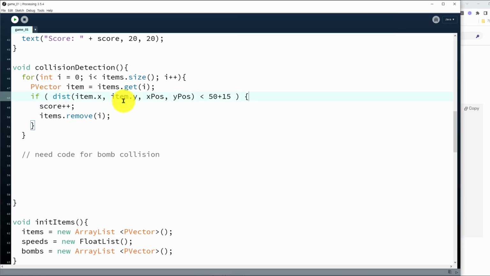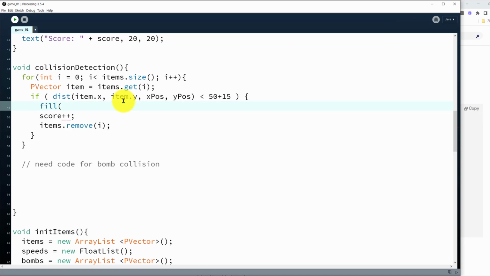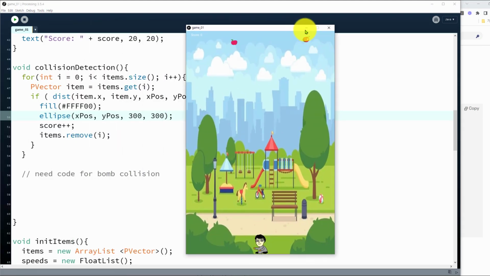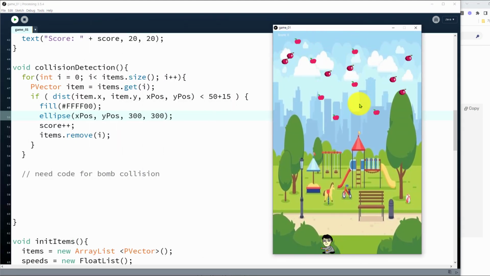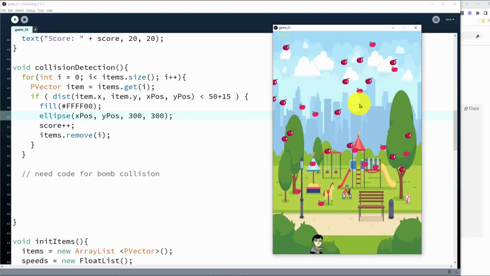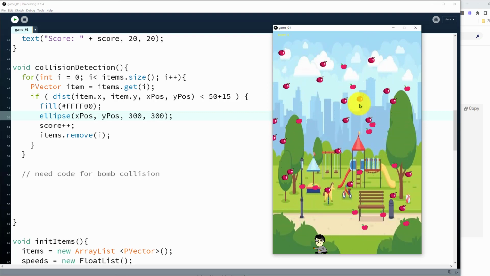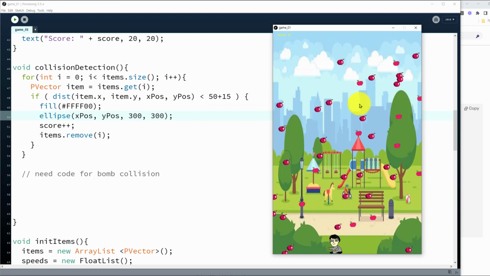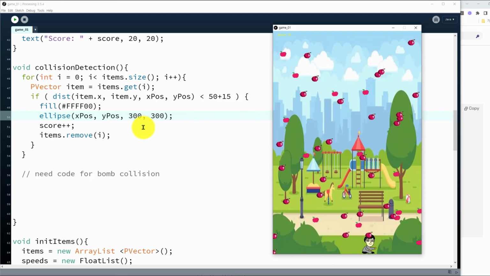We need some kind of effect at the time of collision. So use fill FF0000, which is red, and we're going to draw the ellipse at xPos, yPos. Let's draw a big yellow circle. So let's run this code once again. Oh, yeah. See, but right now the bomb collision is not implemented yet, so you have to make the code for bomb collision by yourself. It's your job.